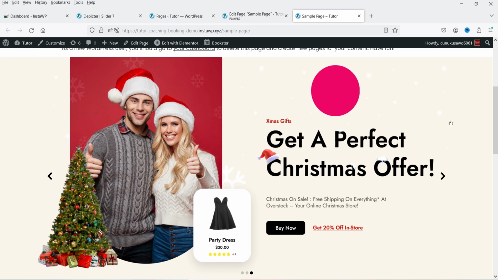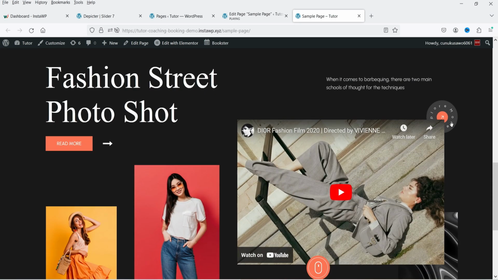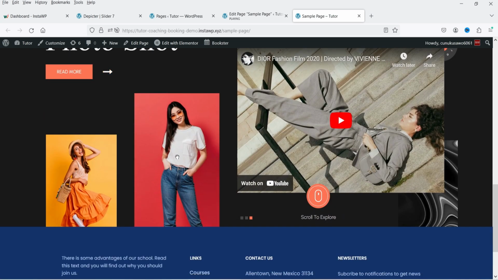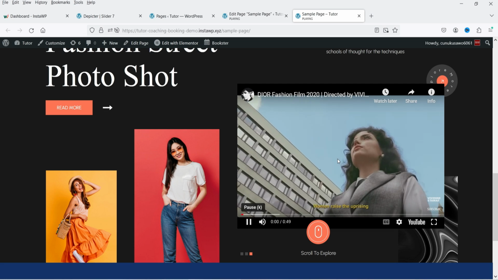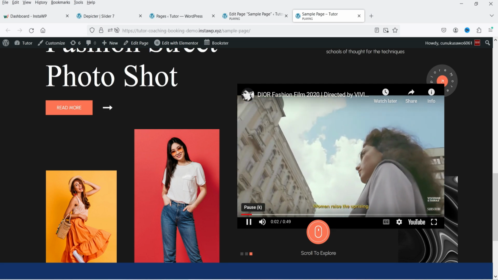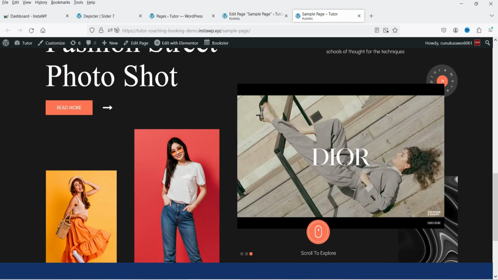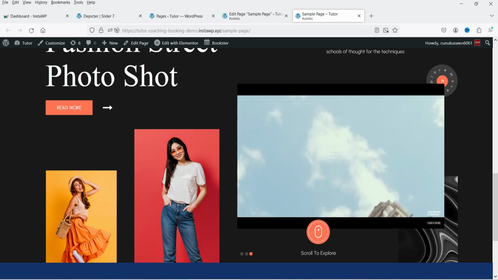So this is the first slider and this is the second slider. In this slider, I have used some YouTube videos on the slides. You will see read more. It will go to the blog post or the shop page. These are the images. You can change the image, and this is a YouTube video. So it will play. You can change the settings so that it will play automatically. Once it is finished, it will go to the next slide.